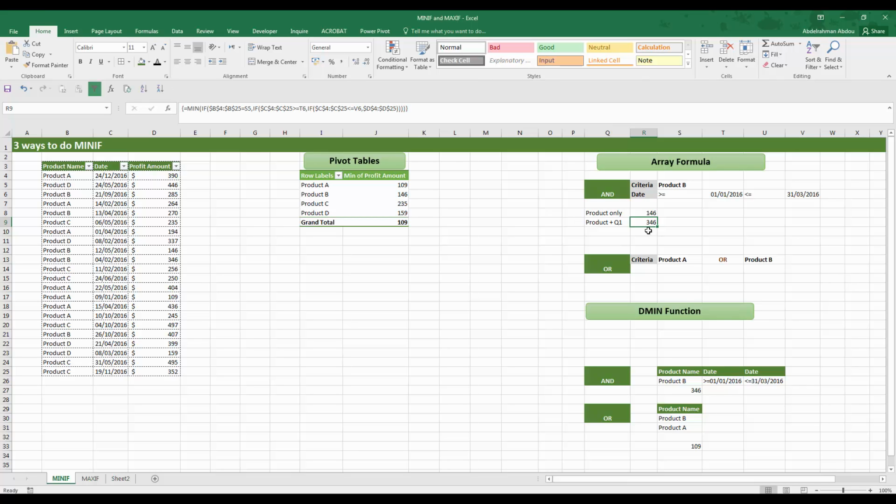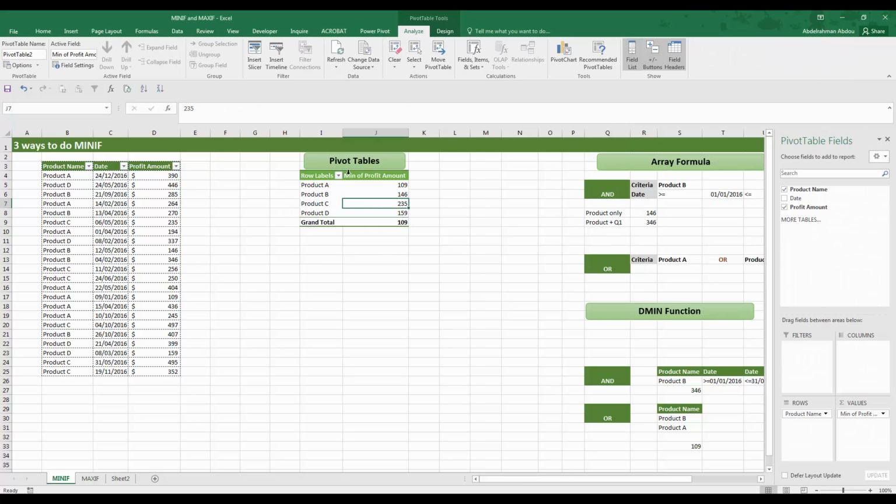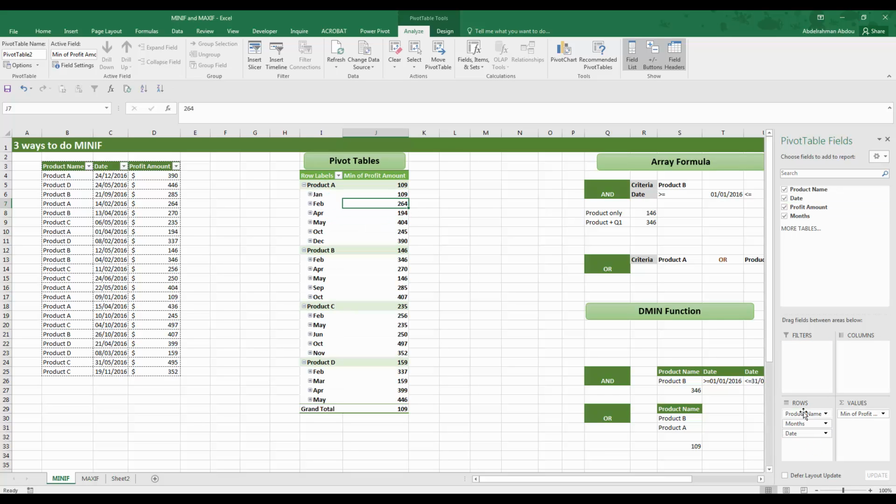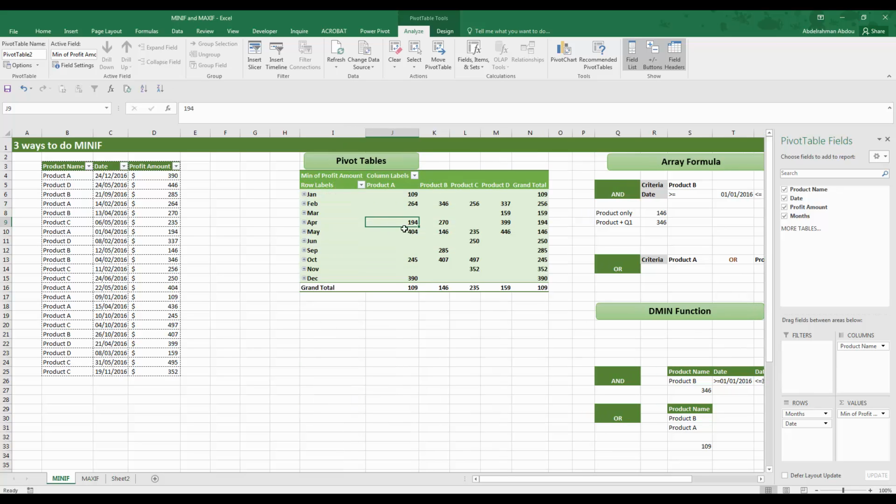So this is actually going to be the minimum value for product B in the first quarter as well. If we reconstruct our pivot table here again and put dates on the rows and product names here, as you can see, in the first quarter, which includes January, February, and March, the minimum amount for product B is 346.